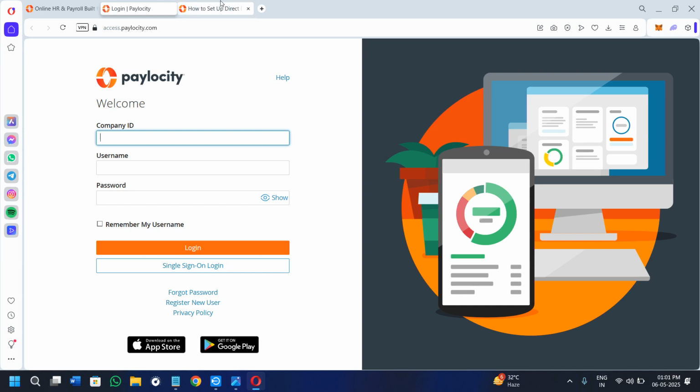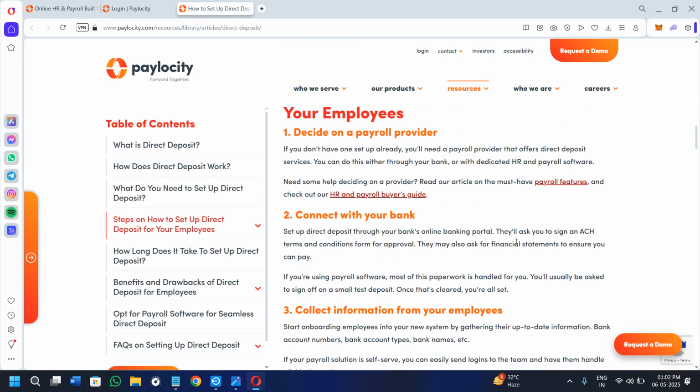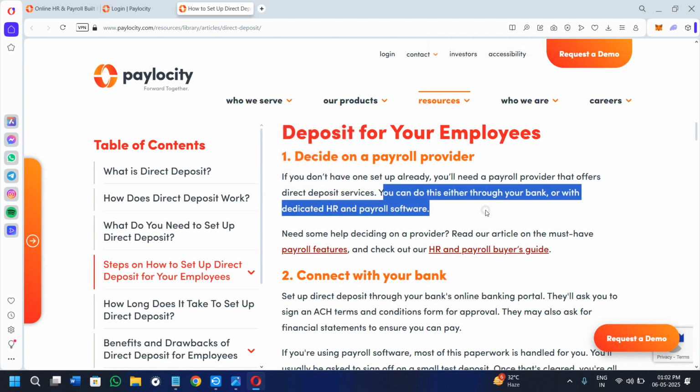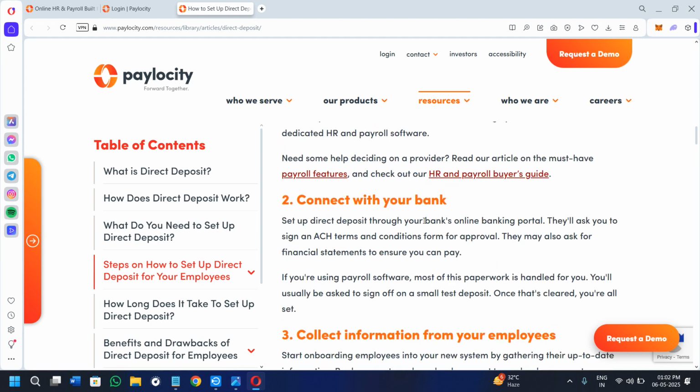account first. Now once this step is done, you need to first of all decide on a payroll provider. So if you don't have one, you need to set one up already. You will need a payroll provider that offers direct deposit services. You can do this either through your bank or with dedicated HR and payroll software.